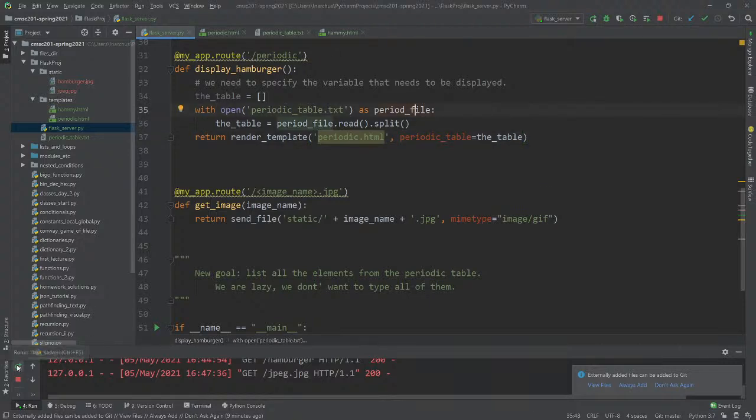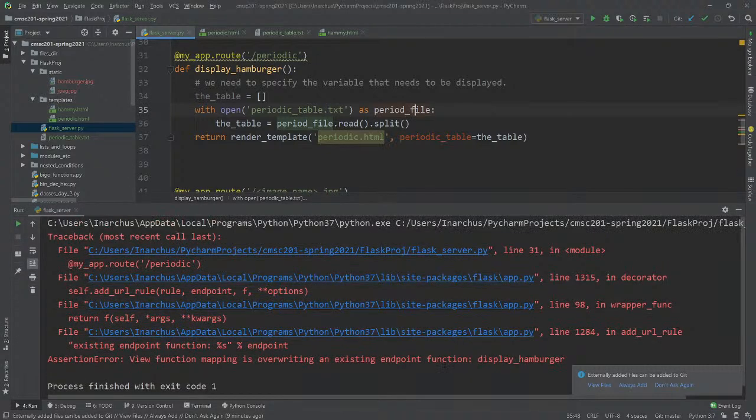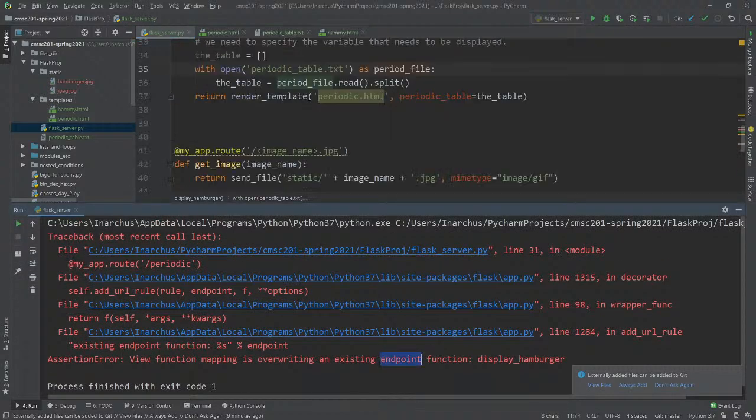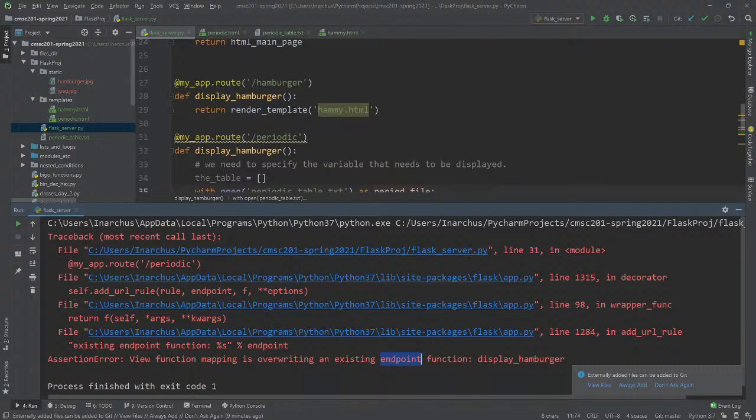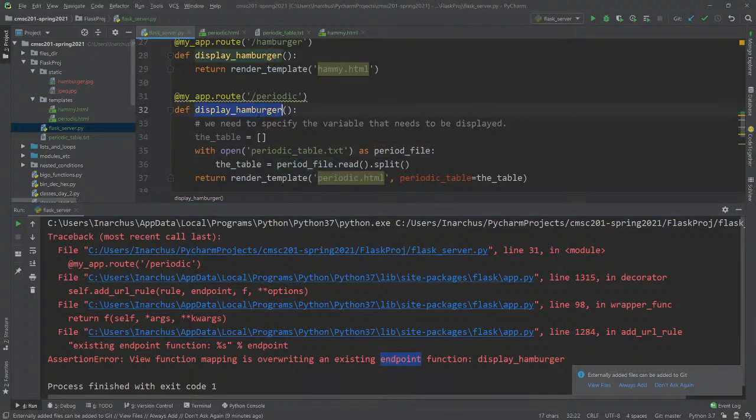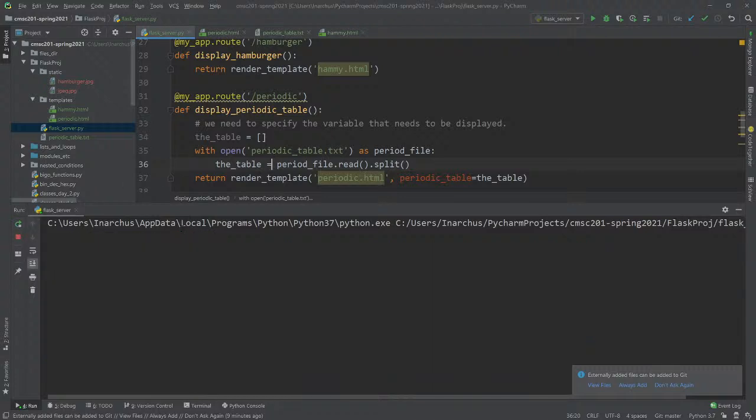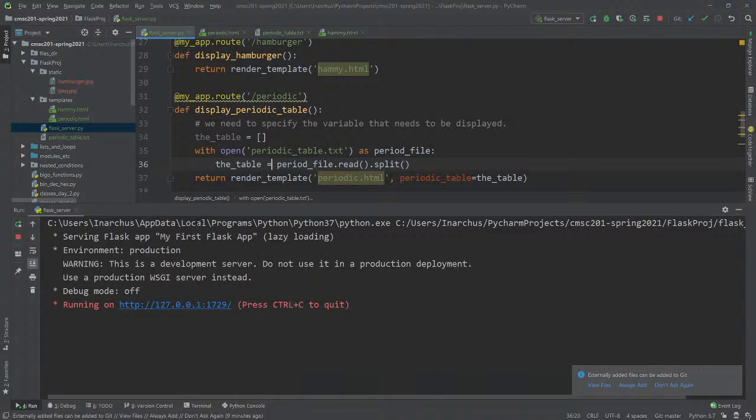So let's see if this works, right? Let's rerun our server. And oops, what have I done? View function. Oh, because I'm dumb. You see how here I have display hamburger and here I have display hamburger. Here we have to be like display periodic table, right? We just need a different function. Okay, let's try again. That was just a Python error. That wasn't even a Flask error.